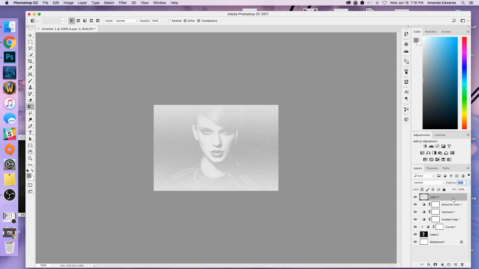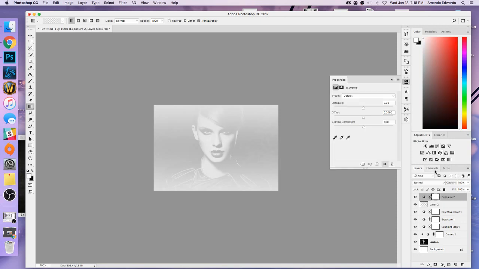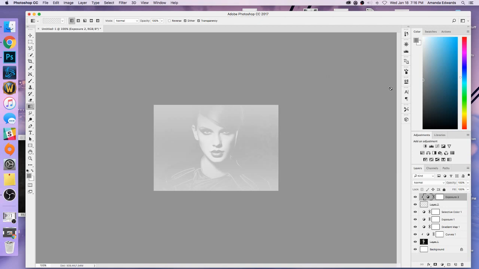Next, you want to add an exposure layer again, but we're going to attach it to this gradient layer that we have here. I'm going to set that to 0.55. Okay, now we're going to add the text layer that was at the top.